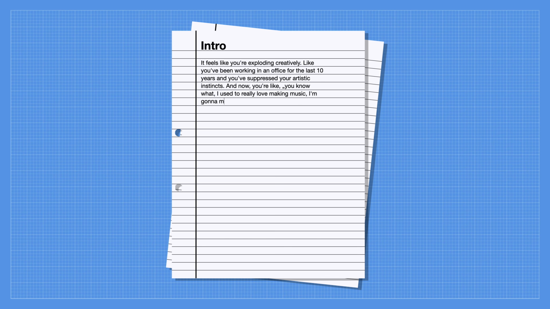Here's what it says. It feels like you're exploding creatively, like you've been working in an office for the last 10 years and you've suppressed your artistic instincts. And now you're like, you know what? I used to really love making music. I'm gonna make an album. And you're like a volcano, you're just erupting with ideas.